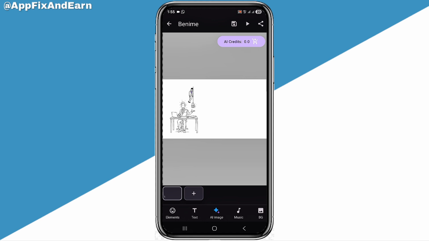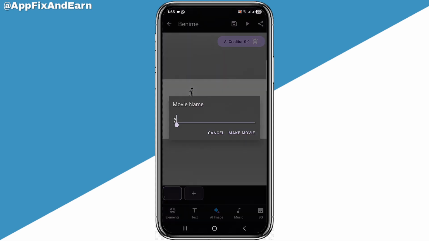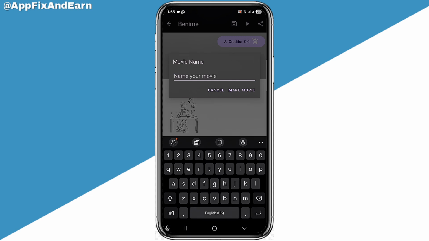In order for you to save the video after doing all this, you need to click on the share button at the top right corner. You can see the share button right there, and go ahead and give this movie a name. You can name it anything. So let's say Appfix and then go ahead and click on make movie.